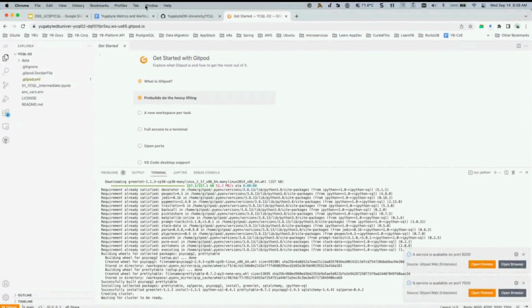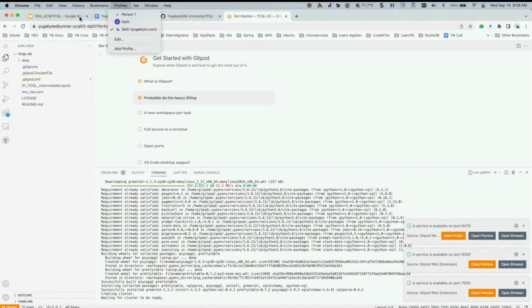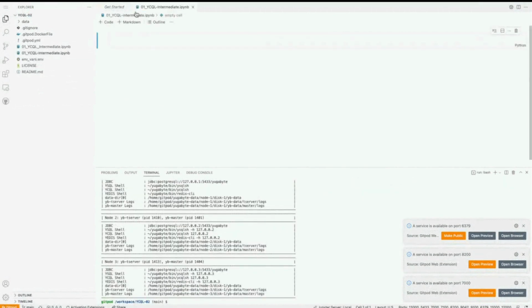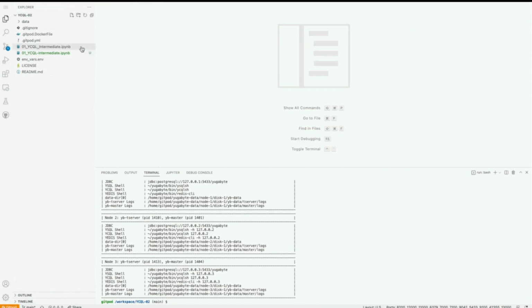We do this in order to give everyone a hands-on experience with the DB cluster. As you can see, the cluster has been successfully deployed. So you can go to the lab, not the green one, on the left side in the Folder Explorer. You can go to the 01 YCQL Intermediate on the left side. Yeah, there it is. Very good.